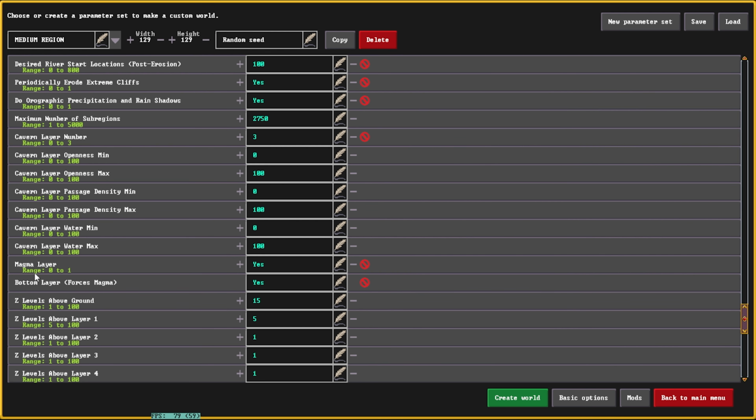The last thing I want to cover here is just magma layer. You can just say yes or no on this. I would leave magma on because magma is pretty important, let's be honest. So let's start fiddling with things.